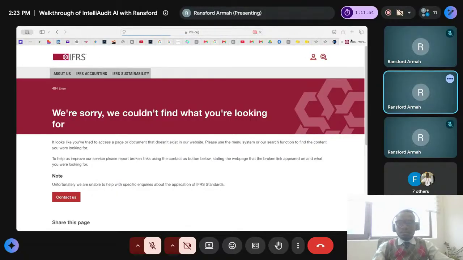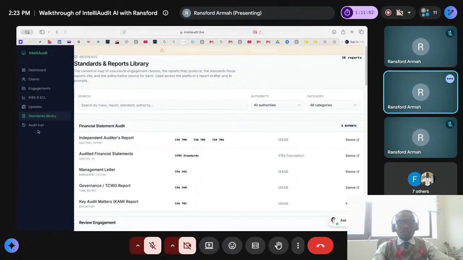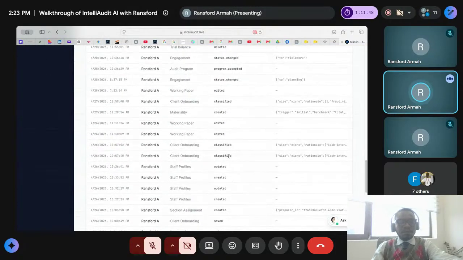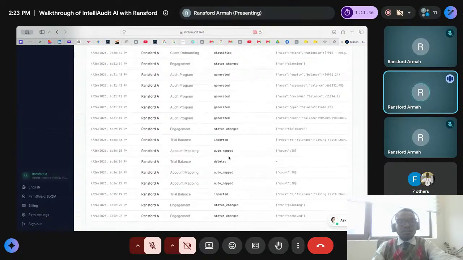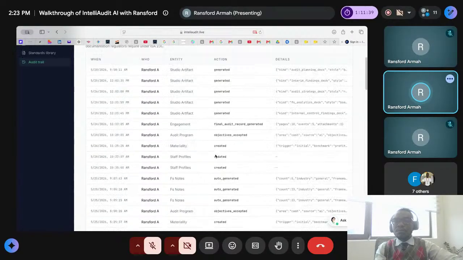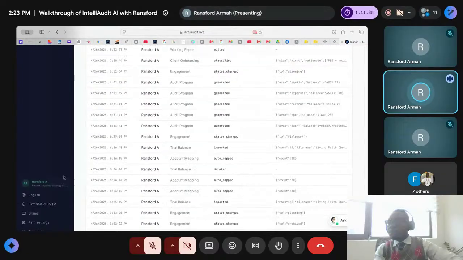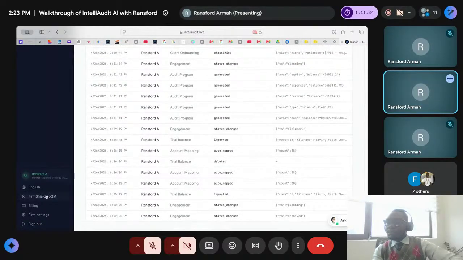that affect your client. Then these are audit trails. So every logon, every activity is tracked here in this audit trail. And I'm logged on as a partner, so I can see all these. But if you are logged on as an associate or junior or trainee, you will not be able to see some of these things. And then this FM Shield.